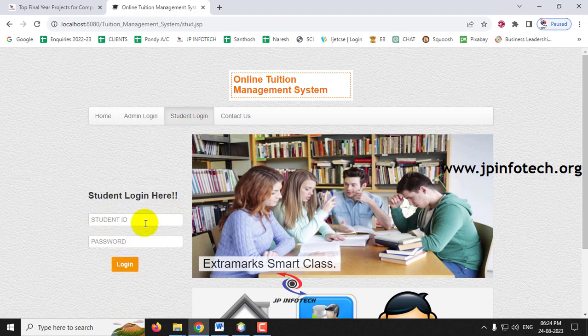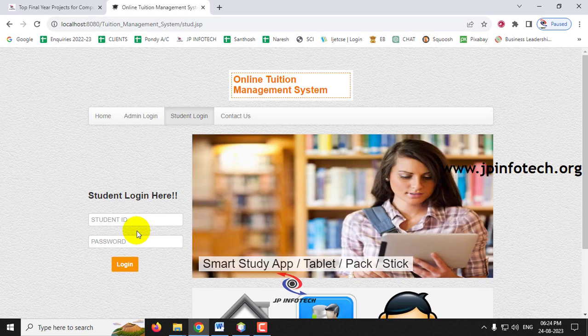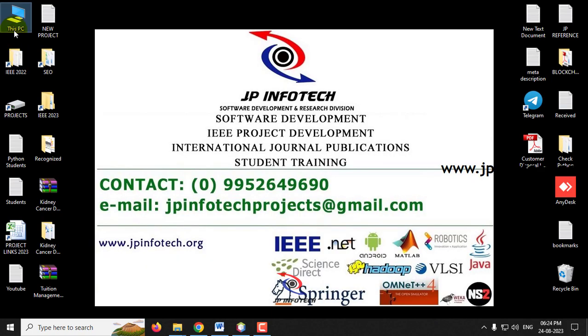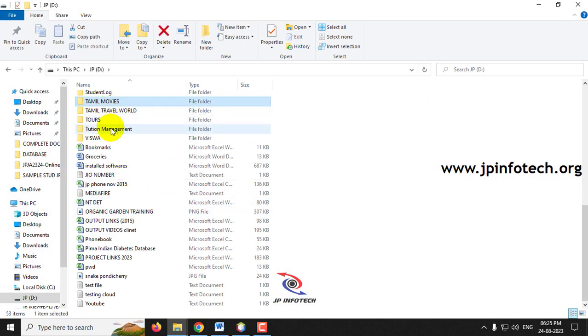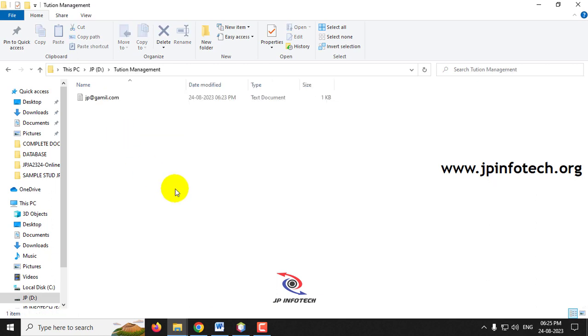In the student login, as I said, the student cannot create the login, so the admin should add the details. Once the admin has added the details, the username and password will be created in the D drive of your system. Just go to My PC, D drive, where you can see the tuition management folder, which is automatically created. Here you can see the date and time, 24/8/2023, 6:23 p.m., the same time. This is automatically created, you don't need to create anything.